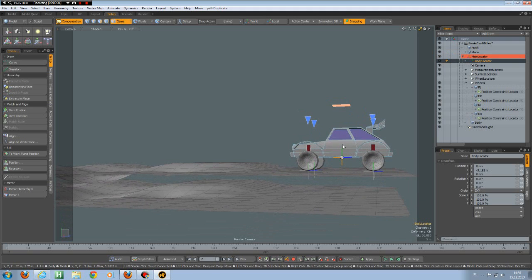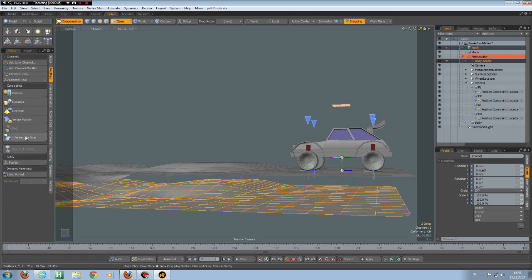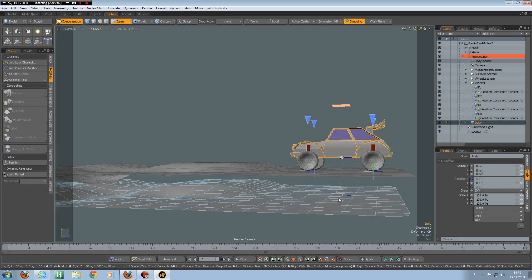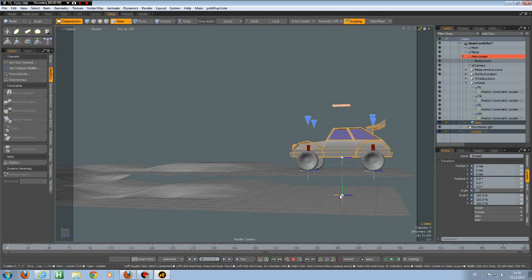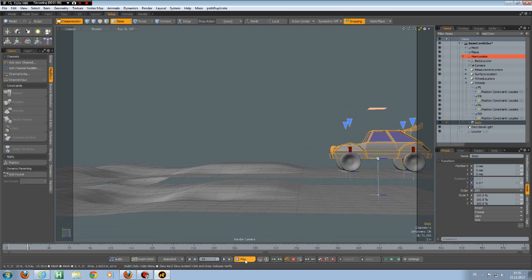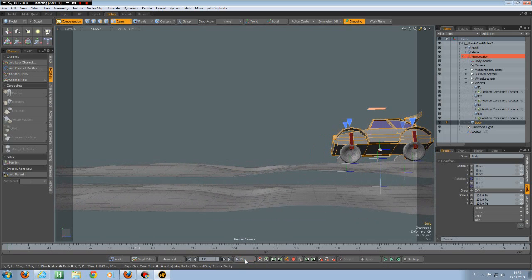Now with this locator still selected, I shift click on the second plane I made and say modifiers intersect surface. Then I click on the body and on this new surface locator, and with compensation on I make a position constraint. Now if I run the animation, you see it is behaving weird.